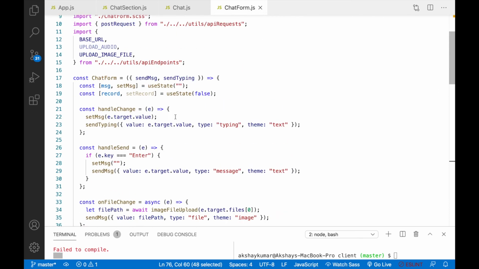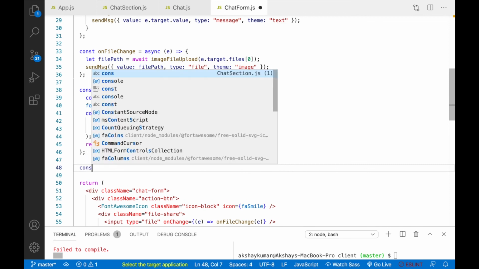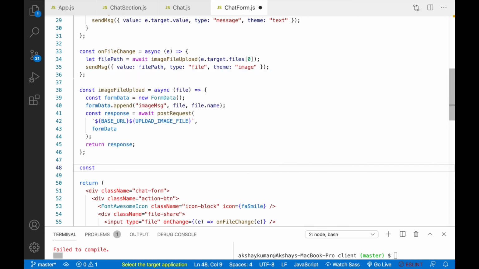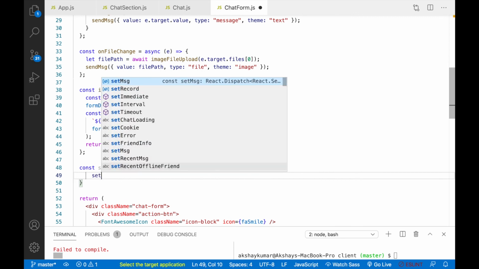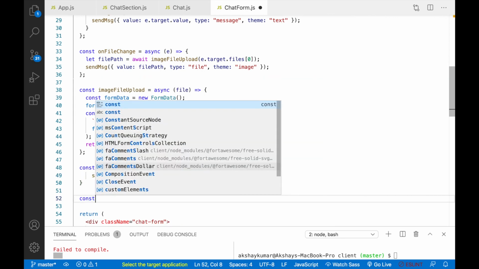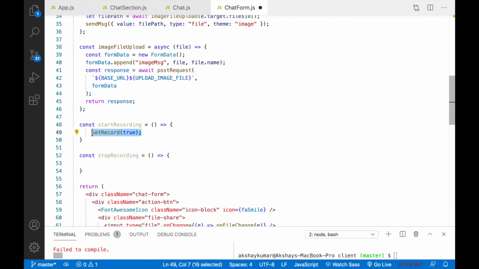On the top, somewhere here, I will create the first method, that will be start recording. Here I will just write set record, this will be true. Second method will be stop recording. Here I will just copy this and make it false.